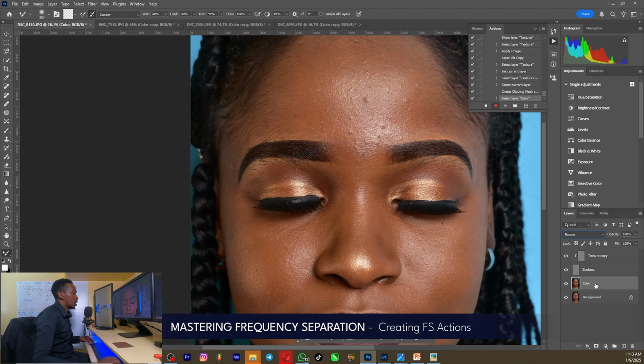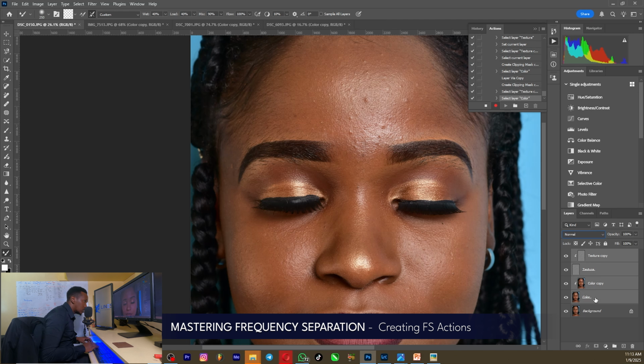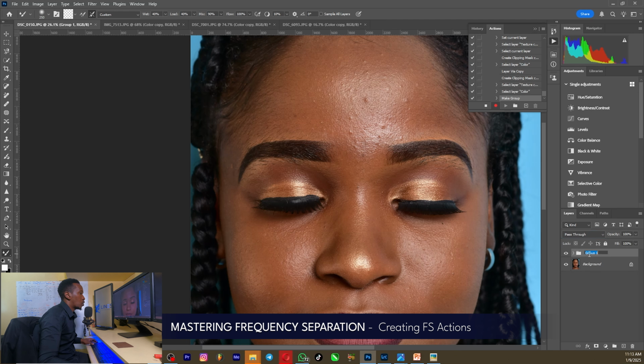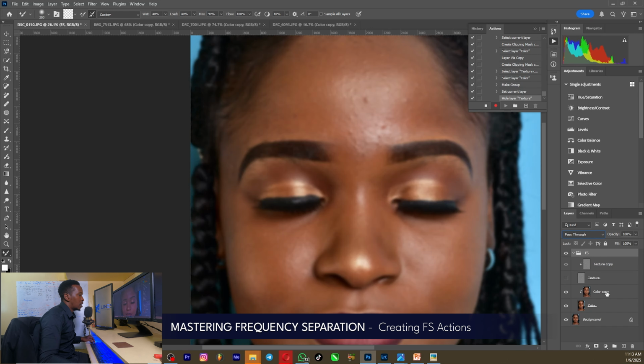Then I'm going to duplicate the color layer also, Control J like that. Then I'm going to clip it. Then I'm going to select the 4 new layers like that, press Shift, then Control G to create a group. I'm going to call the group FS like that, press enter. Then I'm going to collapse the group like that. Then I'm going to turn off the texture copy, the texture layer.